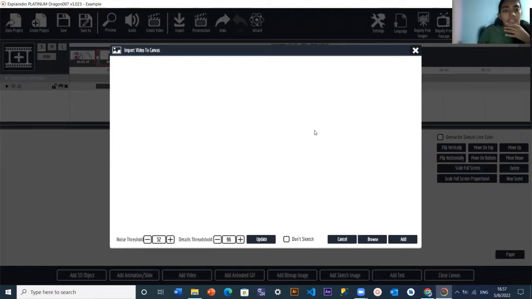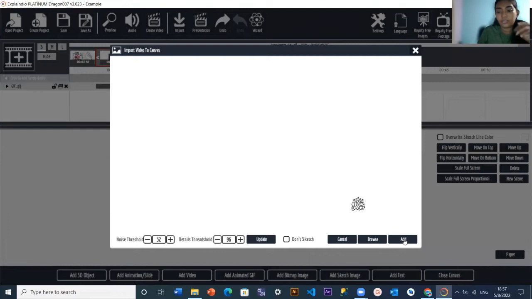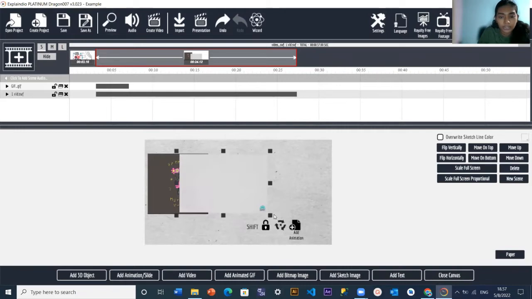After getting the videos, you will be seeing a small preview. Then you can click add. Okay, now we can click add. You will see the video I uploaded. You can resize like the previous pictures.